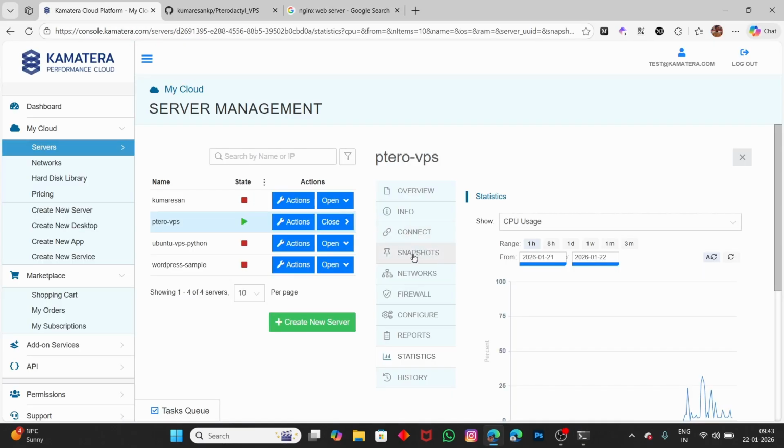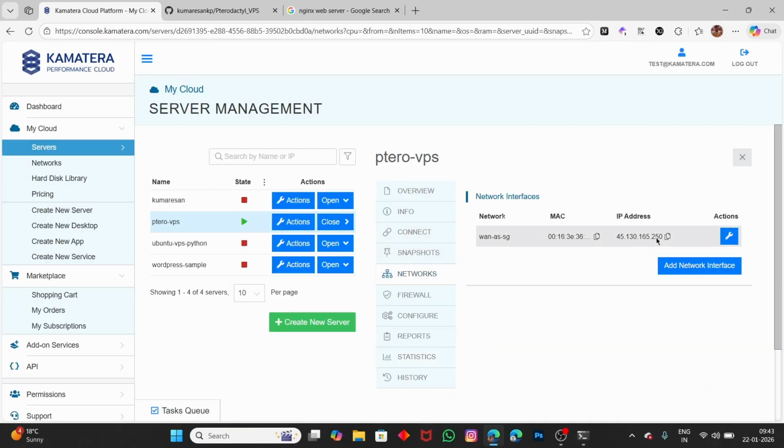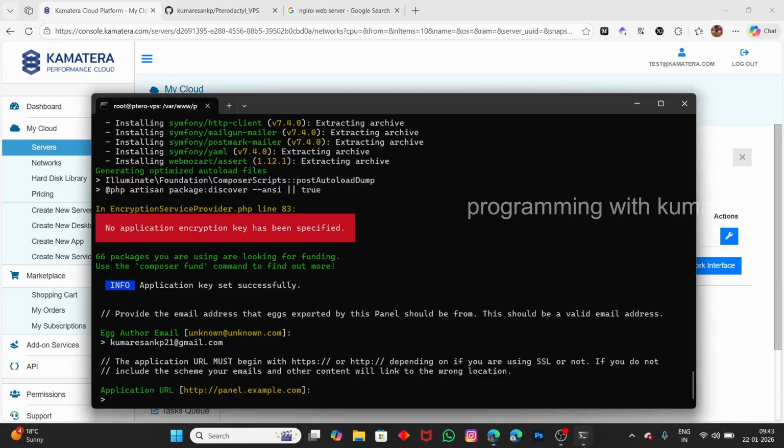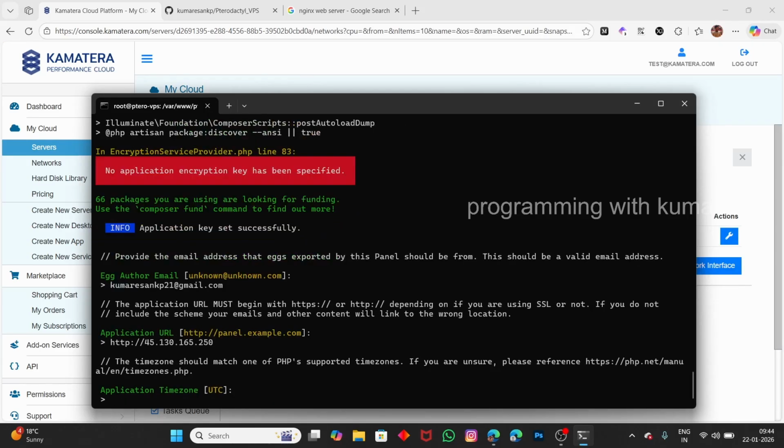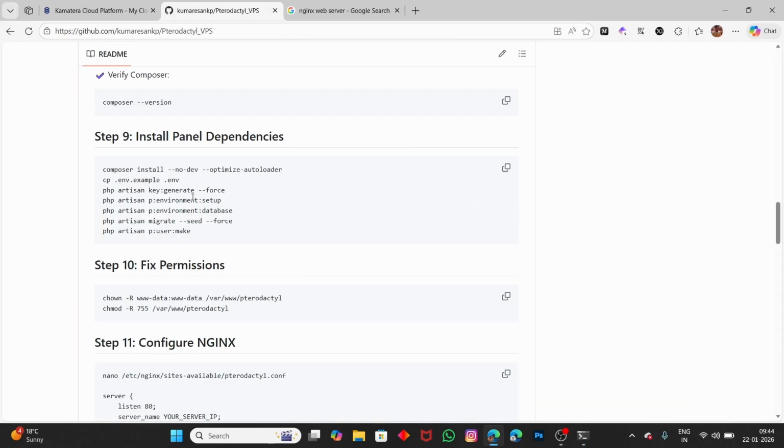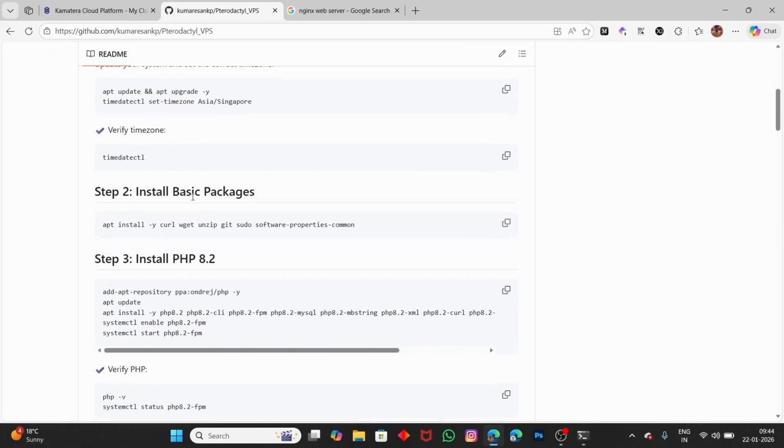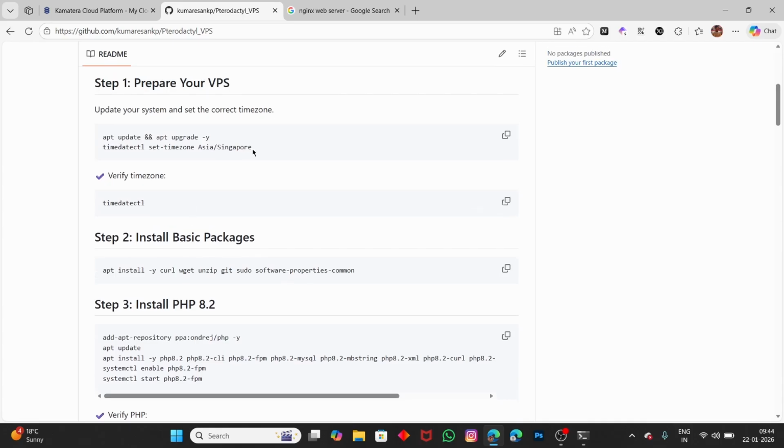So to get the IP address, go to the Kamatera dashboard and go to the Networks tab. Copy the IP address here and paste it here. Before that, type http://, paste the IP address, and then the time zone. The time zone that we have set is Asia Singapore. Earlier we set the time zone, right? Asia Singapore. Copy this and paste it here.